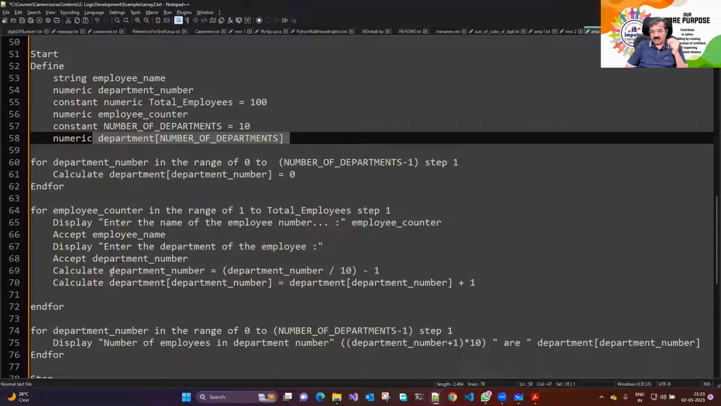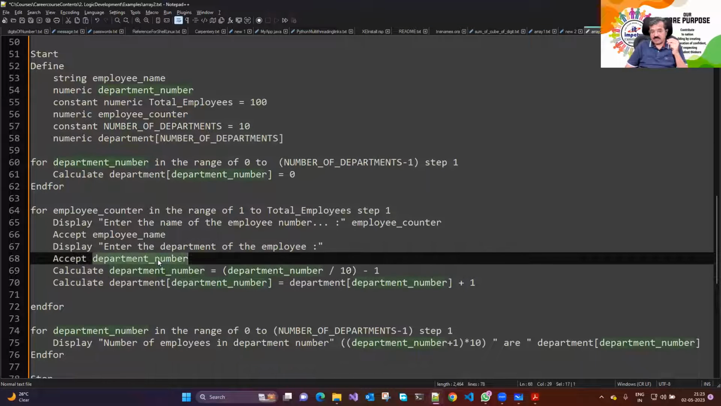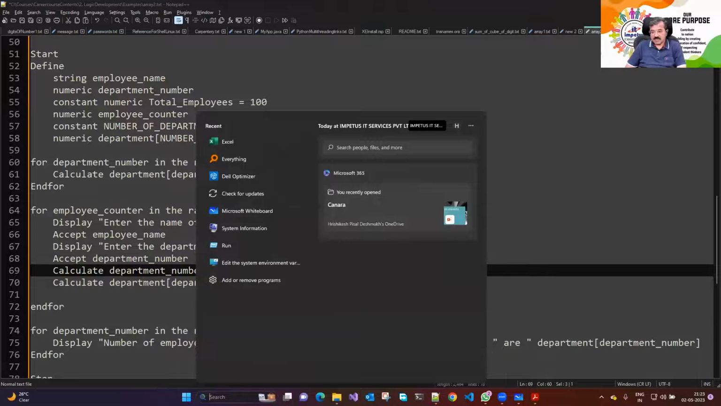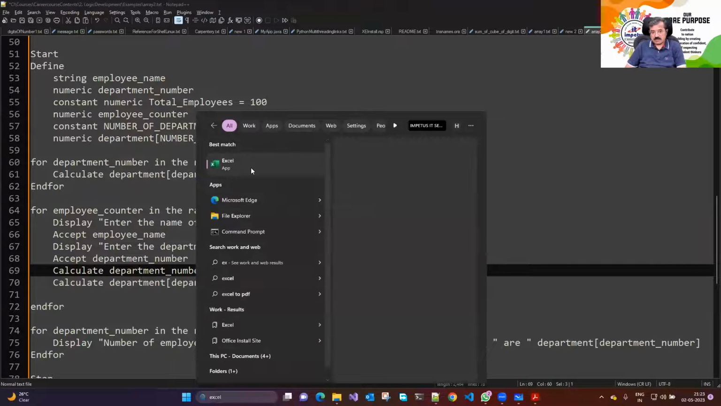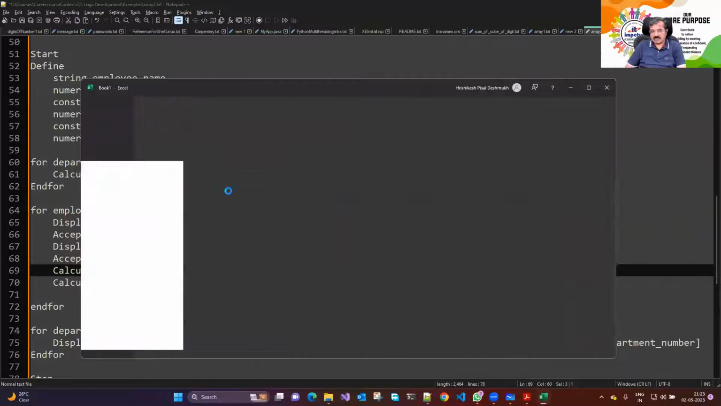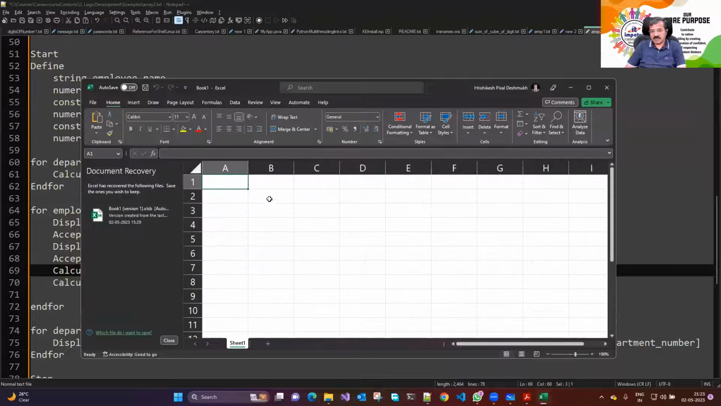So what am I doing? I'm saying here, the user enters department number as 30. So I'm saying 30 divided by 10, that is 3. 3 minus 1 is 2. So inside this array, 2 is the array index. And that is representing your particular department number.